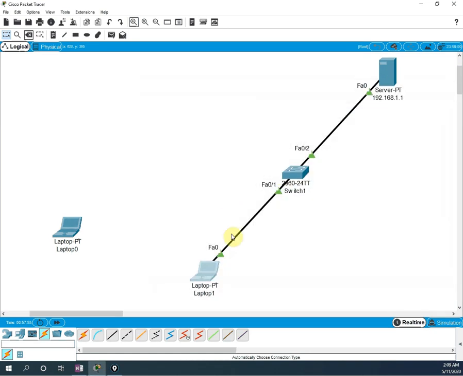Okay, another guy. Now I will disconnect this cable. I will remove this cable. This port is F0/1. Remember F0/1.